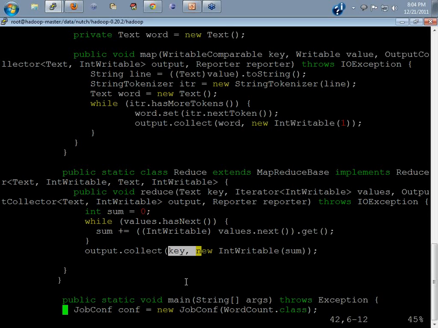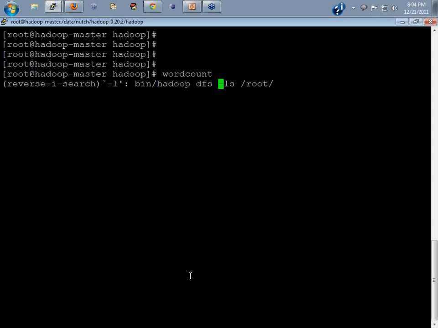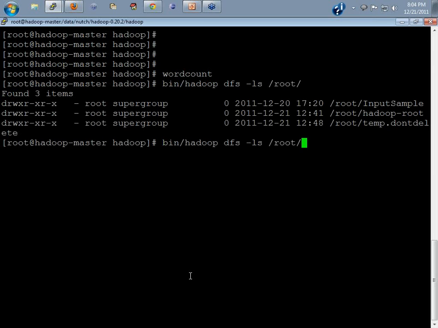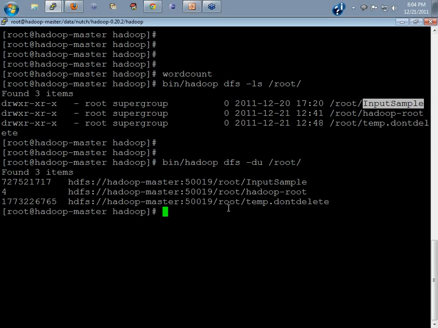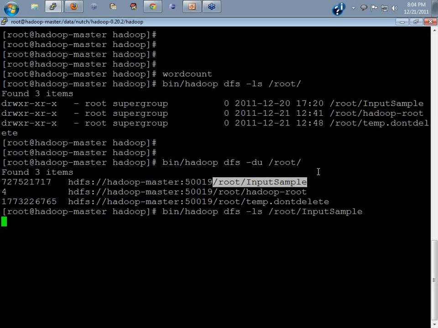So I'm going to show how it will execute. I'm taking a big file. This is an input sample in my cluster. This folder actually contains 700 MB of files. It has multiple files in here. There are lots of files here, you can see that. So across all the files, we need the word count.